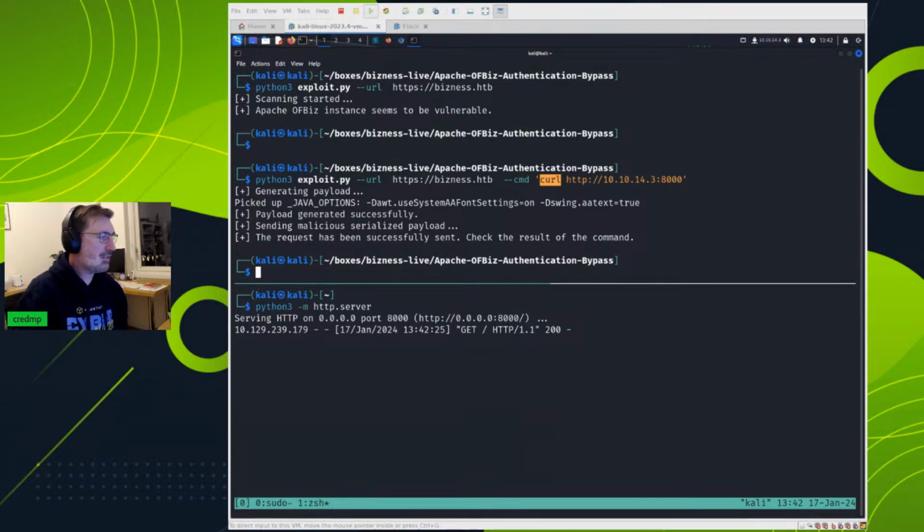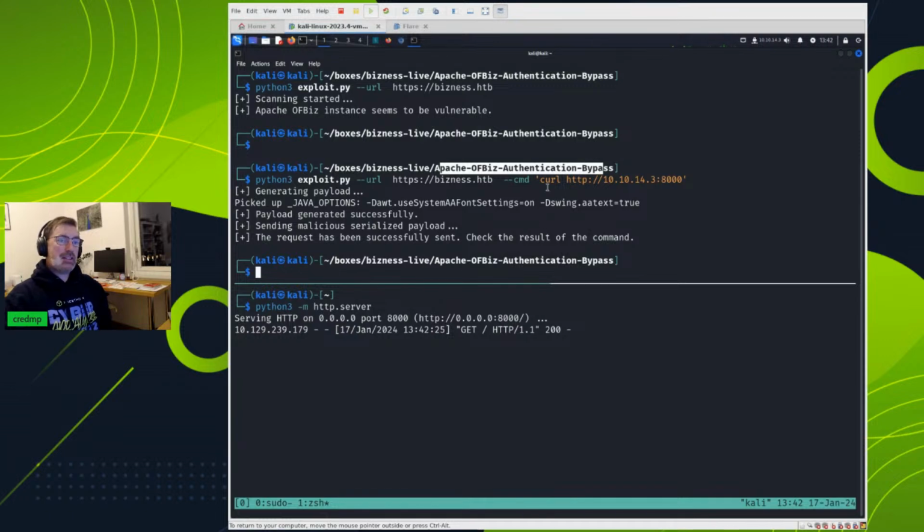Let's see, Yassine in the chat says, "Oh no, it says not found." Maybe you need to change the directory to the directory of the exploit itself. But this is obviously very cool that we can do a curl request. But what would be a better thing to do in order to get this machine to do something useful for us as hacker dudes and dudettes?